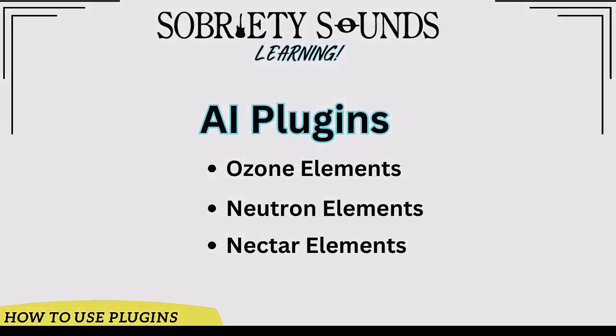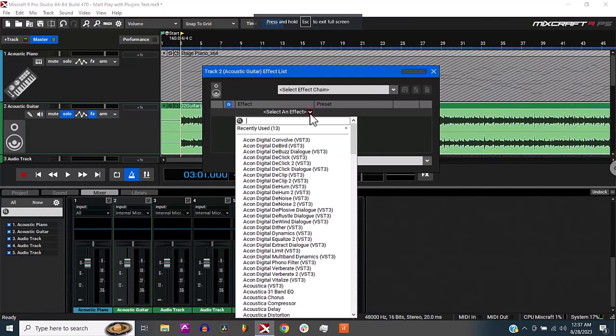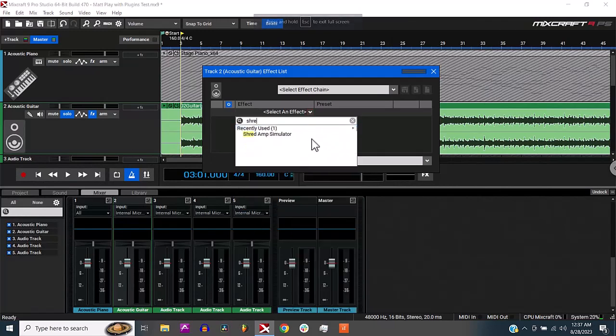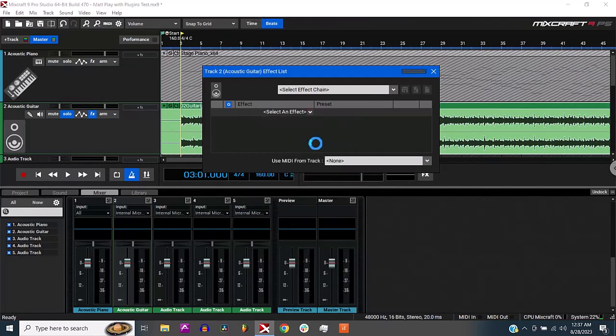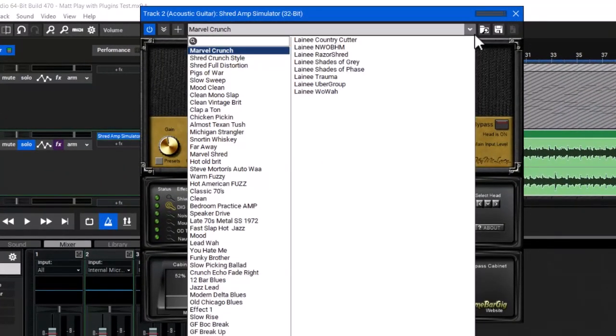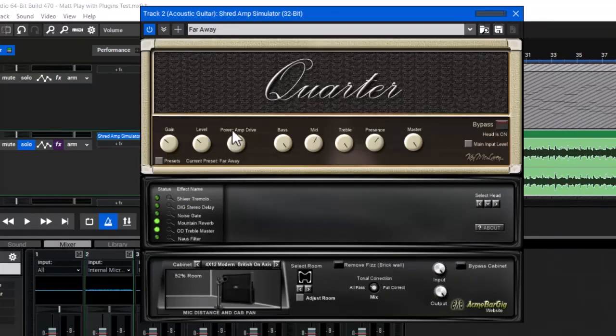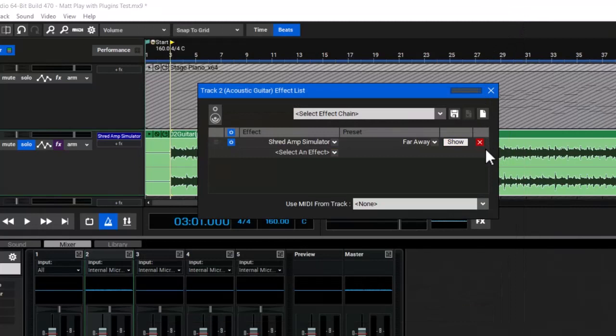Now let's open the plugin called Shred Amp Simulator. This is another free plugin that adds different levels of distortion to the audio. The drop-down at the top gives us a whole bunch of different presets that we can then manipulate using various knobs. Go ahead and play around with this for a while. There's plenty of presets and variations to choose from. When you're done, you can close the plugin out by clicking the X in the right corner. To remove the plugin entirely from this track, click that red X.